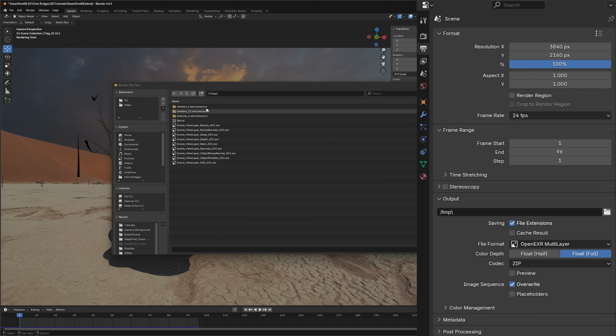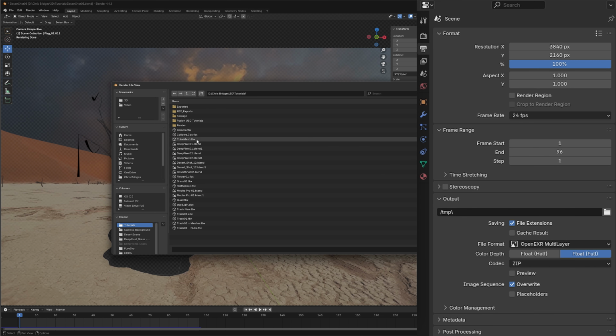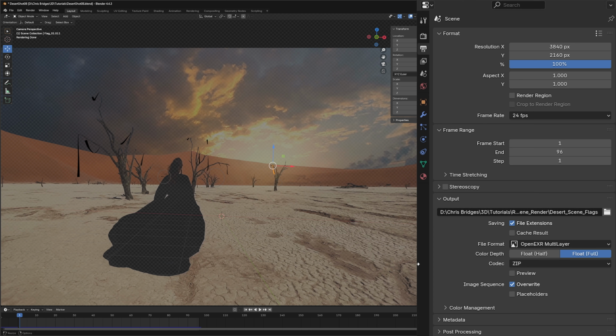Let's go ahead and create a folder here. 3D tutorial render. Let's make a new folder. And we're going to name this desert scene flags. And that's our render name there.